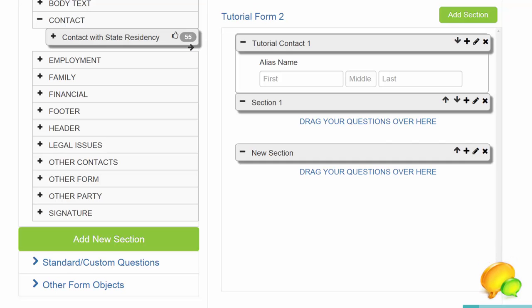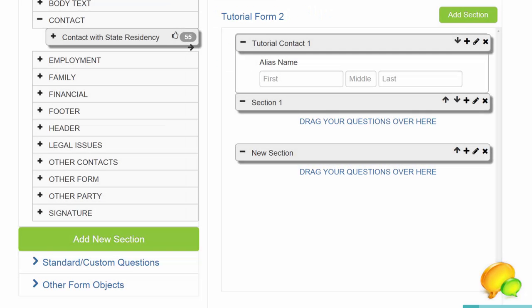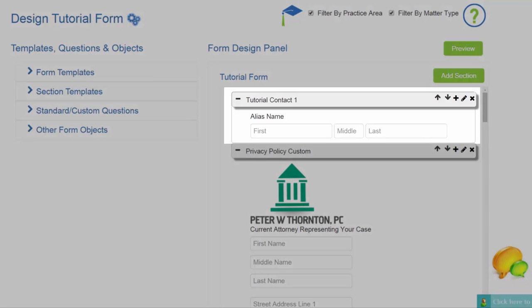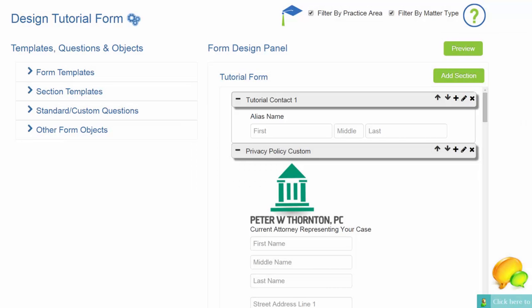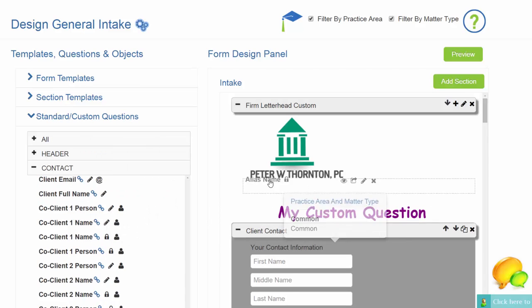Remember that we created this section in a different form called Tutorial Form and then dragged the section template into this form, Tutorial Form 2. Well, this section was empty in the original form, and when I used it in this form, I selected the option to update the existing section template. That means the new question I added to this section in this form updates the section template itself and updates the section wherever it has been used in different forms that aren't activated or haven't been used by an intake client. And it is added as a custom question on the left for use later in other forms.